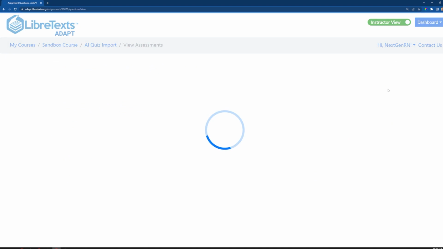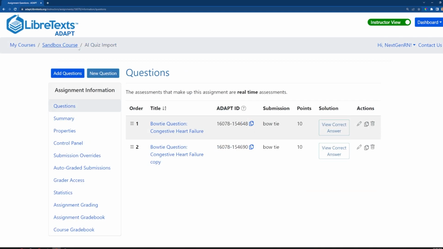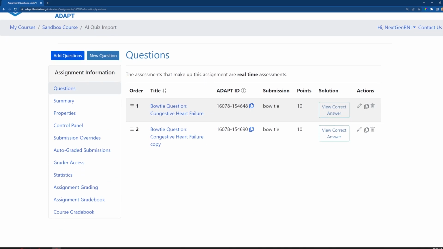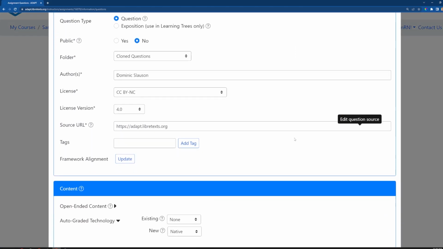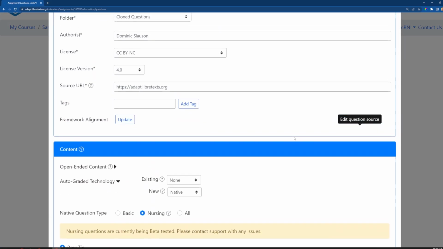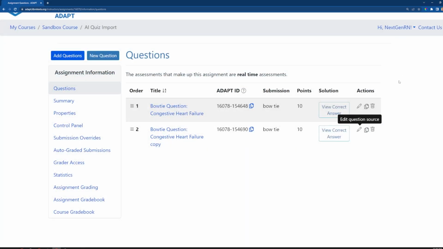So now I've added it to that assessment. I'll go back. Oops. Let me go back. There we go. And you can see that now I've got this first one here. This is the one that doesn't belong to me. I click edit and it still won't let me. But now I've got this one. This one does belong to me. I can click on edit, and now I can manipulate this question as much as I want.